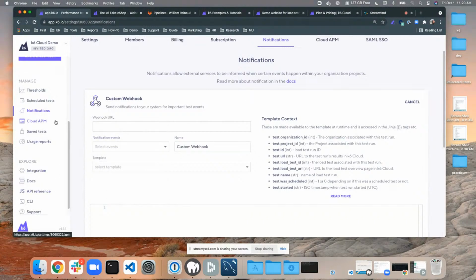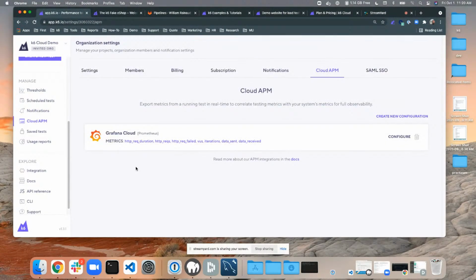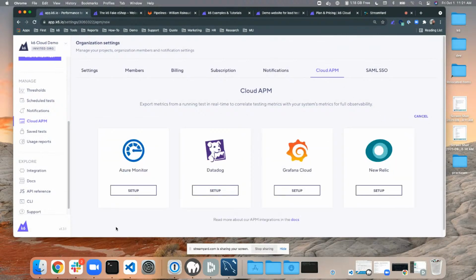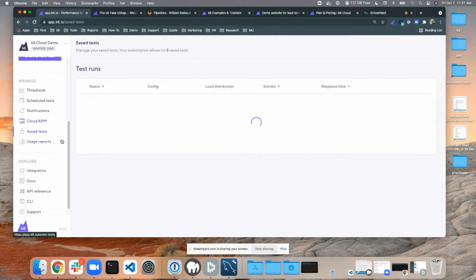Now coming over to our Cloud APM section, this is also a new feature that we've integrated with inside of the K6 Cloud. Inside of here, you can create new configurations for any of your Cloud APM tools, whether that be Azure Monitor, Datadog, Grafana Cloud, or even New Relic. So with that, we're going to come on down to our saved tests.